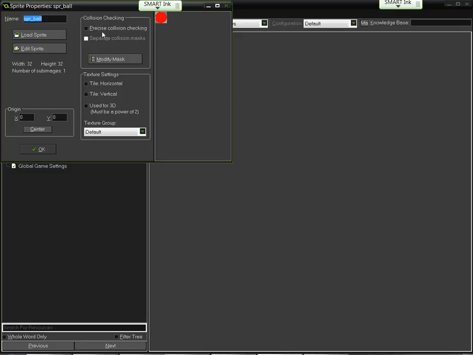Some other things going down the line here: collision checking. You pretty much never want to check this, precise collision checking, because what that's going to do is check every single pixel to see if it has collided with every single pixel of another object, and that utilizes a lot of game resources, and it can really slow your game down if you have a lot of objects. You pretty much never really want to do that.